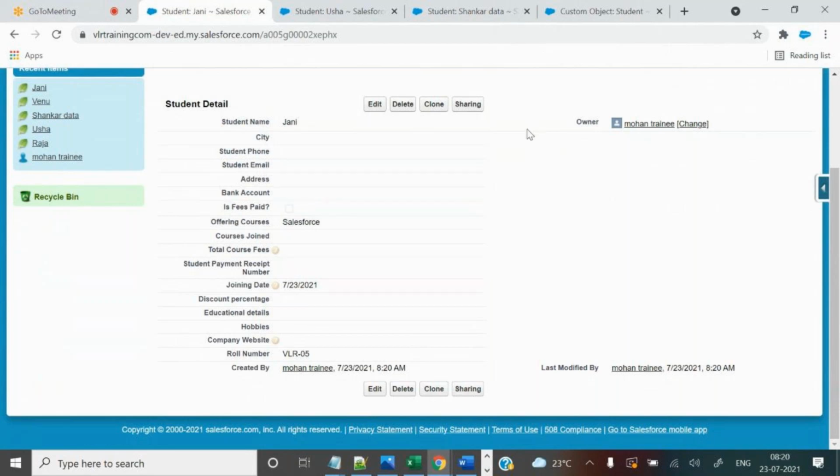So we created the required field, right? I just wanted to know, are there any advantages and disadvantages of having a required field? What is the question? We made a field required, right? Which field?